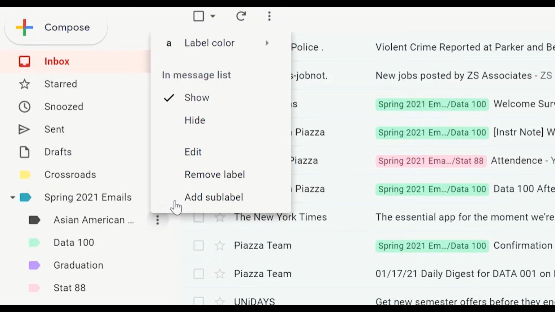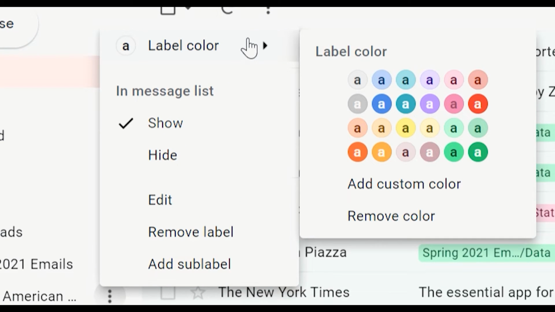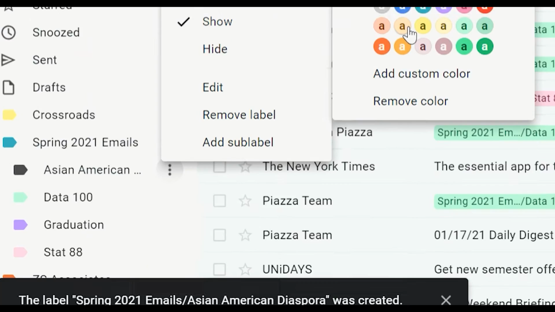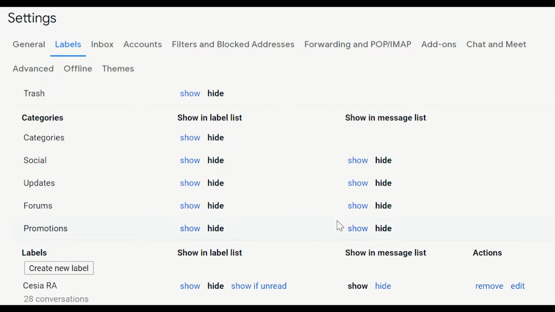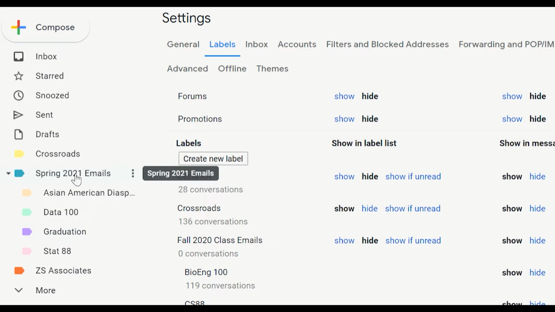And I like to change the color of these as well, just to keep it fun. So I'm gonna make this one orange. Great. So another thing you can do with your labels is you can hide them if you want, and they won't show up in this list on the side. I will typically hide all the ones that aren't the current semester, so I'll hide last semester's labels and anything that I don't need to access right away, just to keep that sidebar organized.